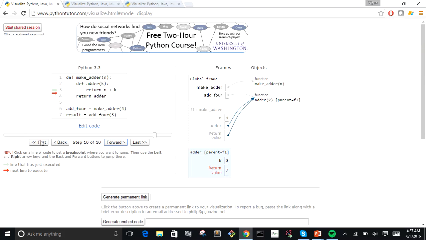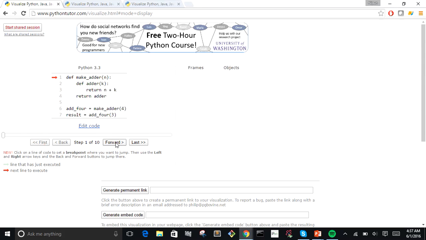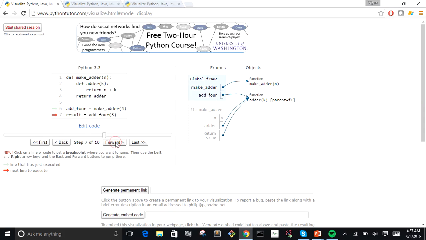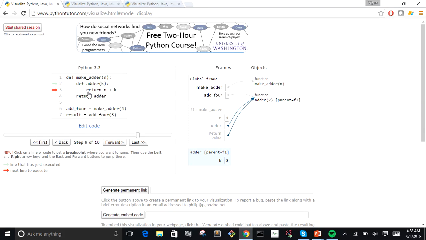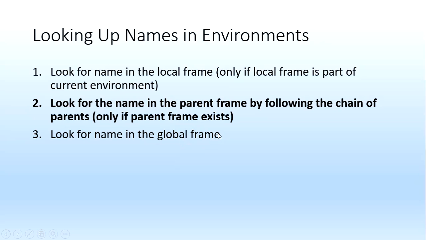So let's go back and look at this example. We define make adder as always, so let's just go to the point where we call adder. Once we call adder, we return the body, return n plus k. So now this is where name lookup becomes important. We have to know what n is. Let's think of our execution rules. We first look in the local frame, of course, and then we look in the parent frame, and then we look in the global frame.